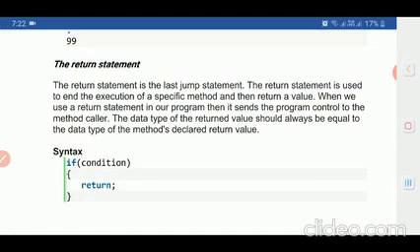Clear? So in today's class we have covered quite a few things. We started with looping statements and finished three looping concepts: for loop, while loop and do while. We also discussed three jump statements: break, continue and return. With this we finish our first chapter.